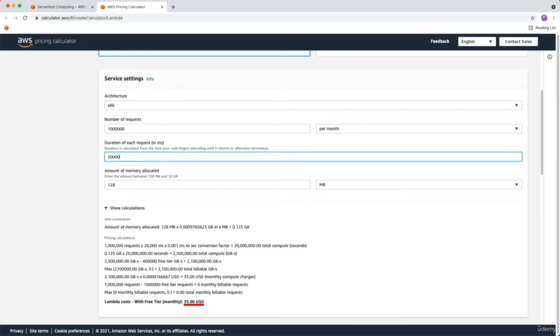But what about 20 seconds? Now you can see that if we would invoke our Lambda function 1 million times per month, and it would take 20 seconds to run each invocation with 128 megabytes of memory, it would cost us $35 per month. Don't worry, that is an absolutely insane number of invocations for learning purposes, and we won't come even close to that number. So we should stay within the free tier.